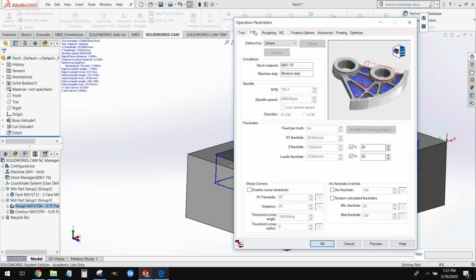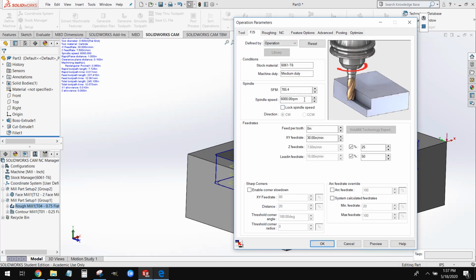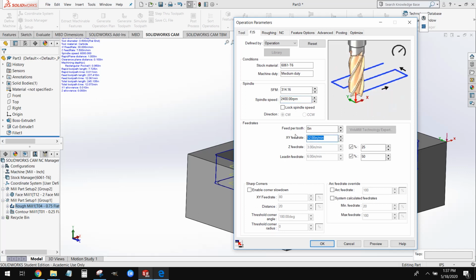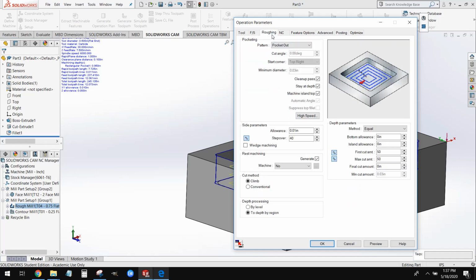For our feeds and speeds, we're going to go to define by operation. And our spindle speed is exactly the same as it was in our last tutorial. It's going to be 2400, and our feed rate is going to be 10. We can go to roughing. For our allowance, we're actually going to leave that 10 thousandths allowance because we're going in with our 1/4 inch end mill, and that's going to clean that up. If we were just doing this in one pass like we did last week, we would set this to 0.